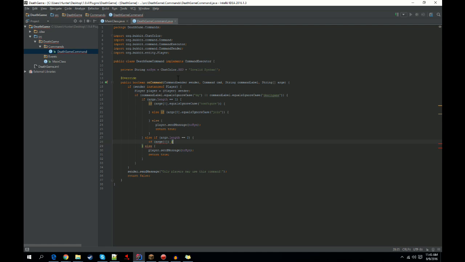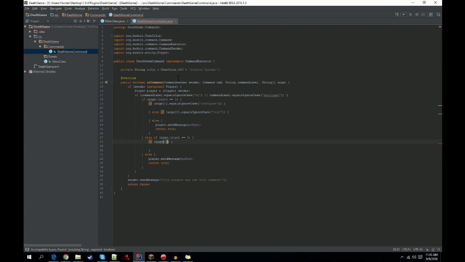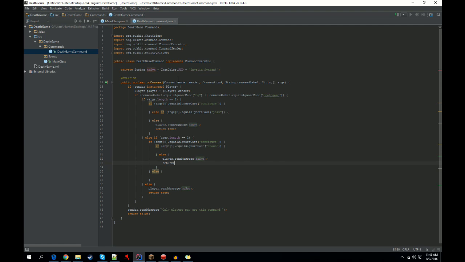I can't even remember what it was. Okay. That equals ignore case. Whoops. Messing up already. Nah, I already did that. Configure, then if args[1] equals ignore case spawn, then else. Always gotta add in the invalid syntax thing so you know when you mess up. And then the return true is just to make sure that it works.